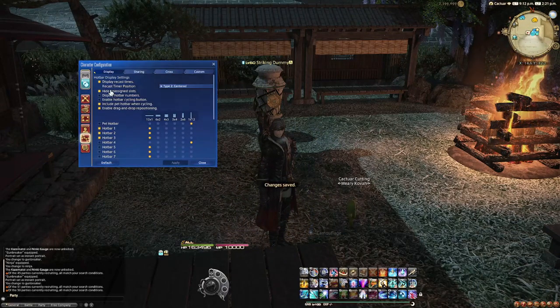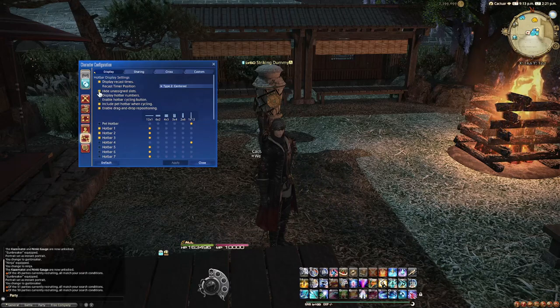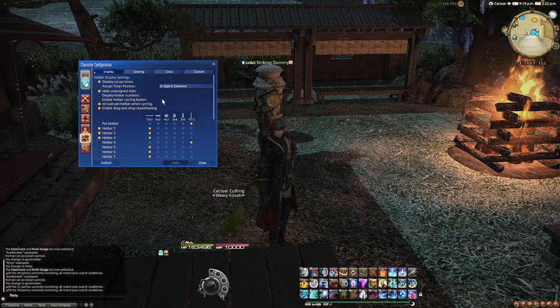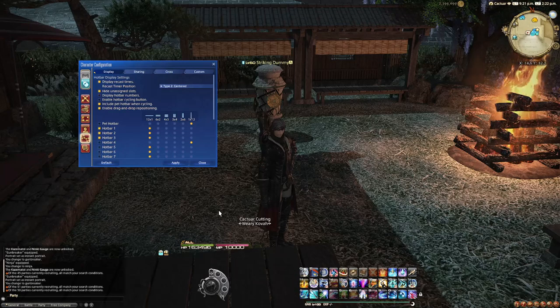I also have hide unassigned slots enabled. So basically what that does is, oh, I don't have any hidden hotbars anyway. If you're not using something on your hotbar, there won't be a grayed out space where you could put an ability. Pretty much it. Again, personal preference. Some people maybe like it, just like some people maybe liked seeing hotbar numbers. I don't. I like a nice, clean UI.